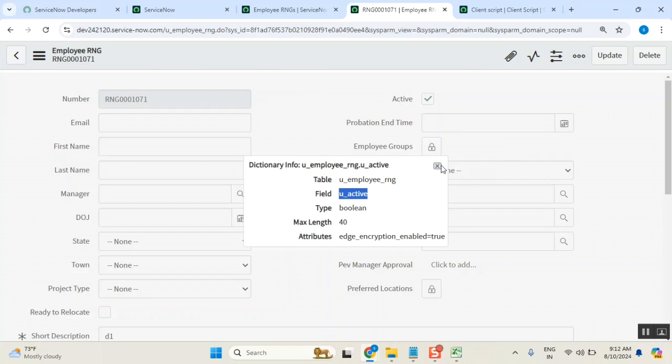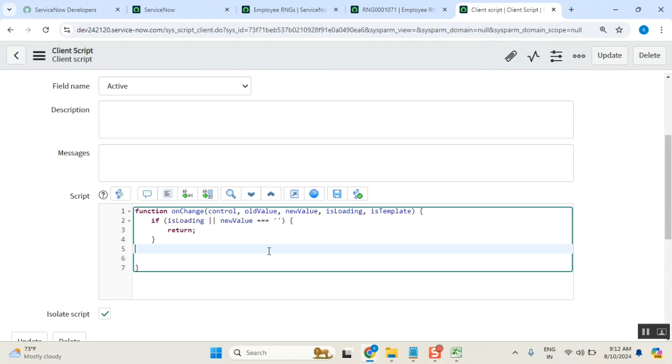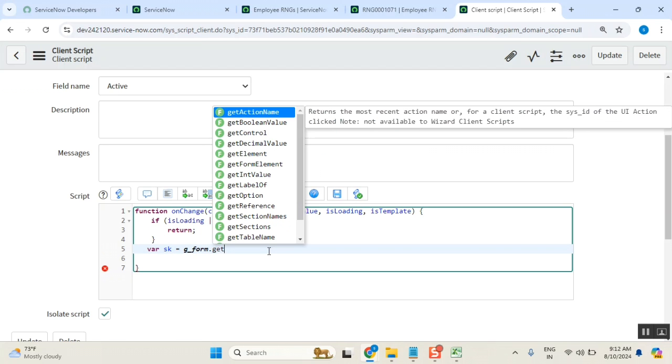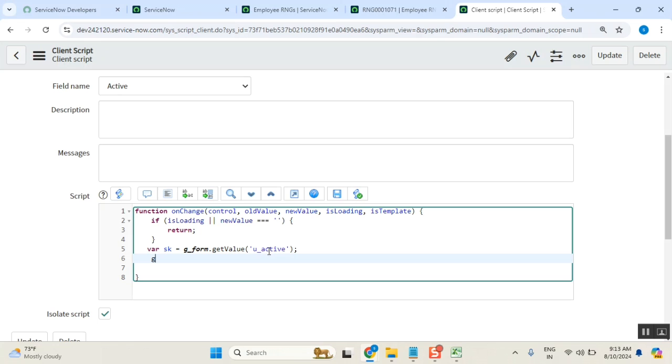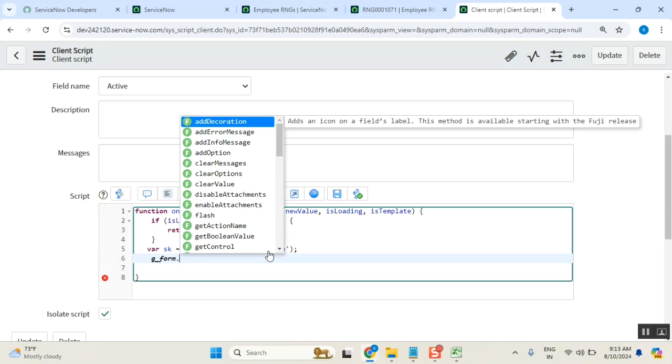Now you go here. Please keep it on mute. First line, just learn it by heart. I will say var ec. I will put my name, SK equal to g_form.getValue, single quotes, the field name, and then end with a semicolon. How did you do this, sir? Something popped up. You didn't see. So how I did it is g_form dot.